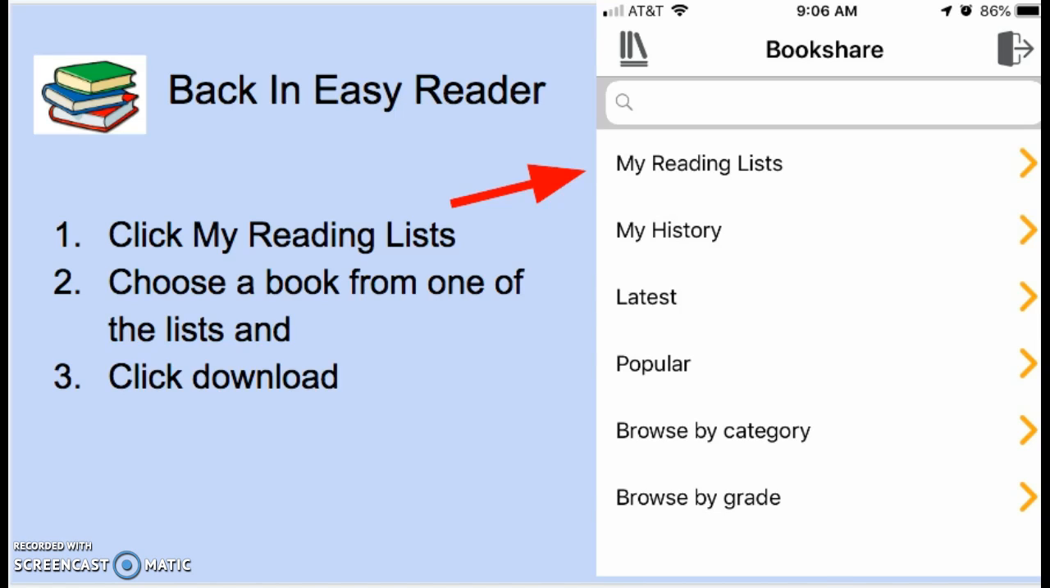Next, hit the back button on the upper left-hand side of your phone. This will bring you back to My Reading Lists in the Easy Reader app. Click on My Reading Lists to see what books are available for you to download.